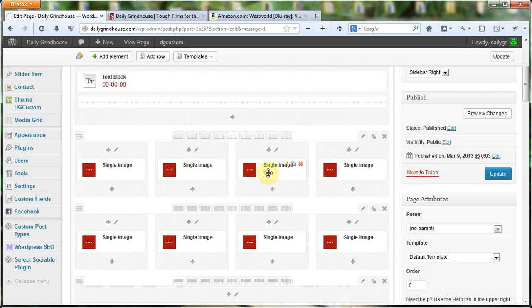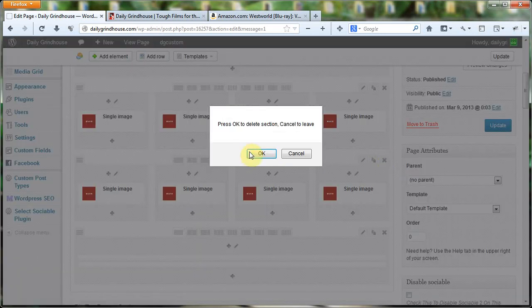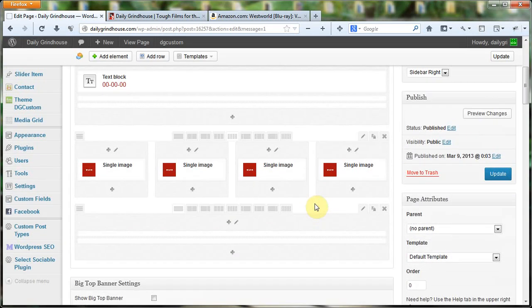What we're interested in here is the single image, and we're also interested in these particular rows. We can remove rows and clone rows, and let me explain why that's interesting. Okay. By default, we have 8 of these here. Now, if I didn't want 8 of those, if I only wanted a row of 4, I would just click like that and hit OK, and that's going to delete that section.